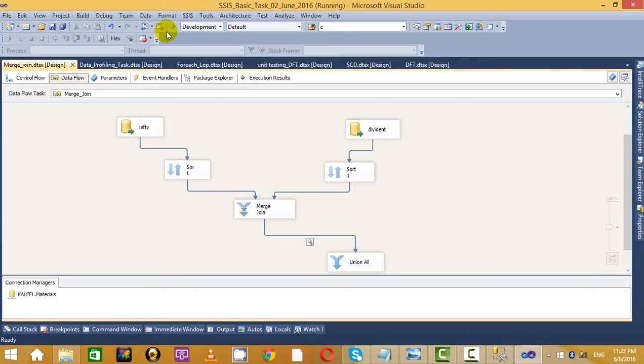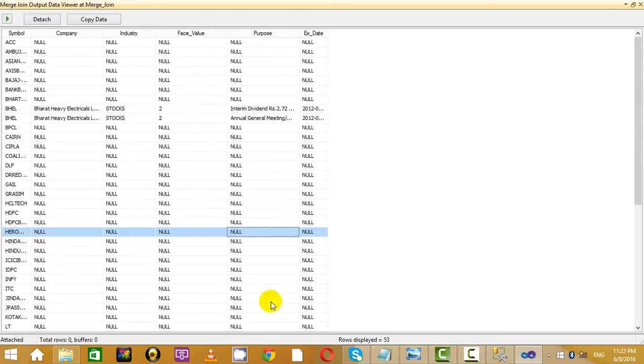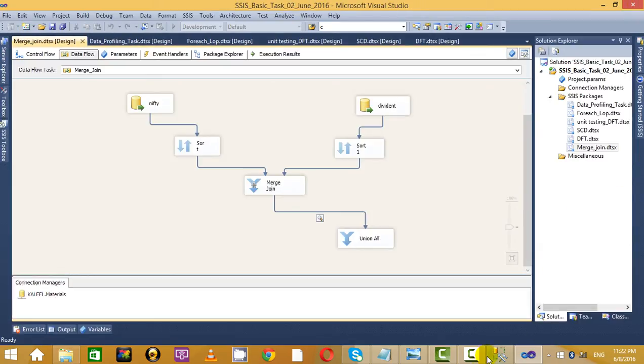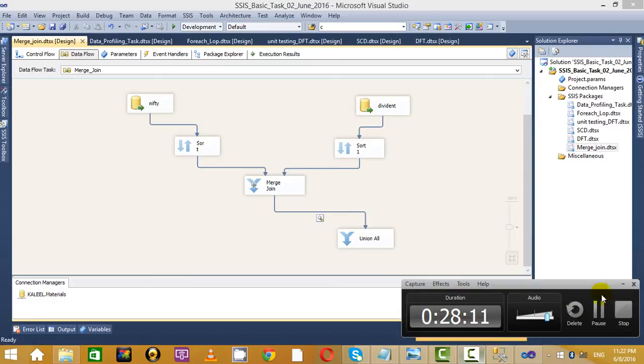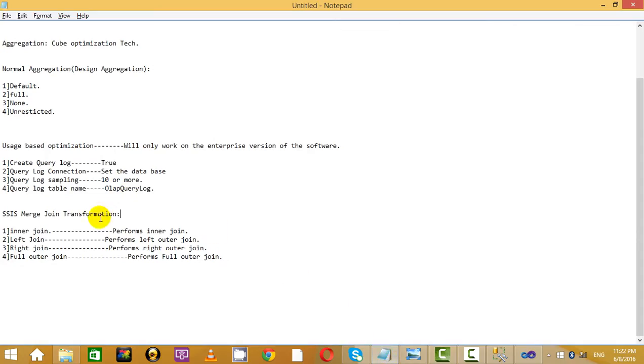So how many rows have we seen? 53 rows is getting touched, right? It's left outer join, so it's getting 53 rows. So we'll have a small break, and we shall continue with the rest. Okay, we shall see other two things, and we shall proceed. Fine.